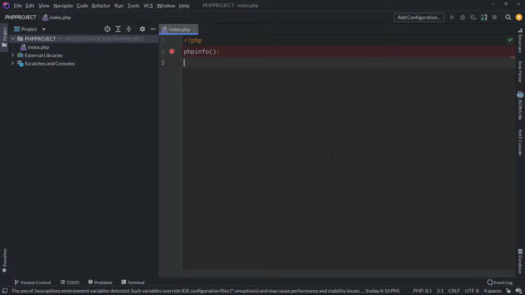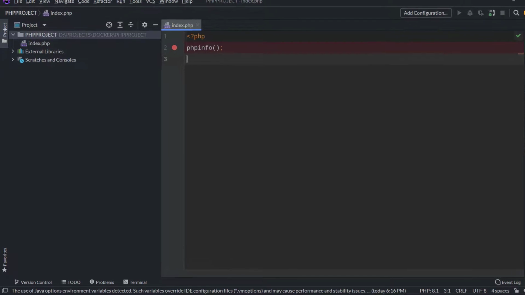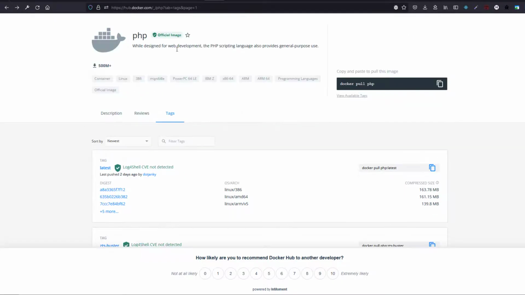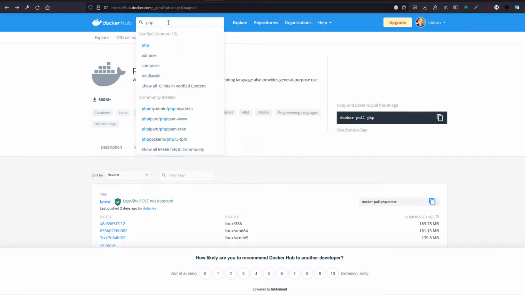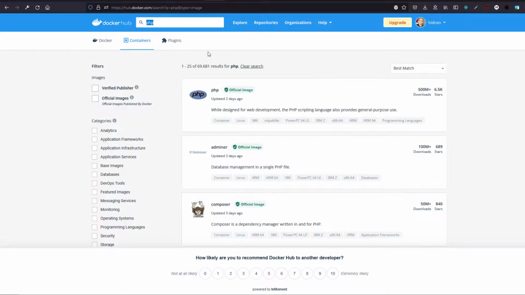All right, now that we have Docker installed, let's look for an image where we can run PHP and a web server. Let's go to hub.docker.com, and we search for the PHP image. And remember, an image is like a small Linux operating system with PHP inside, already installed and ready for us.